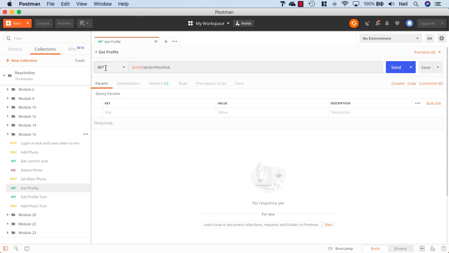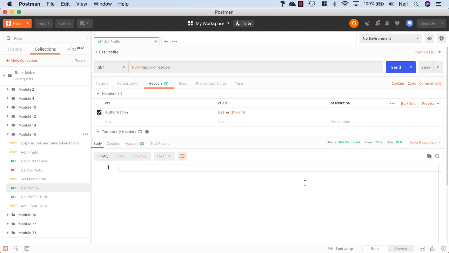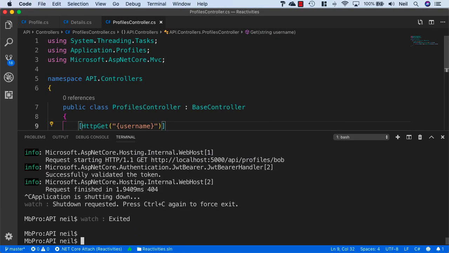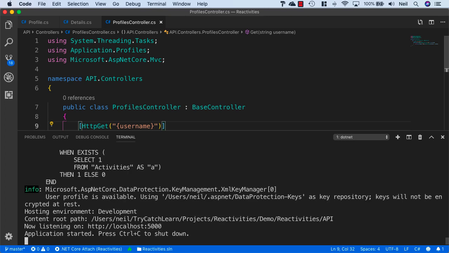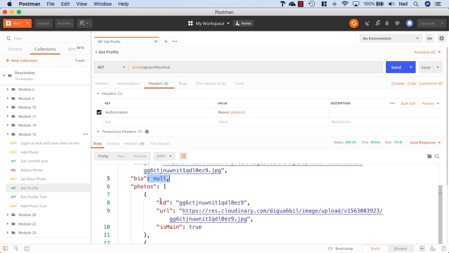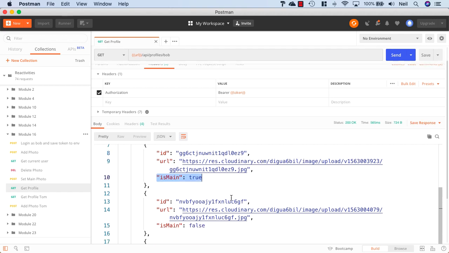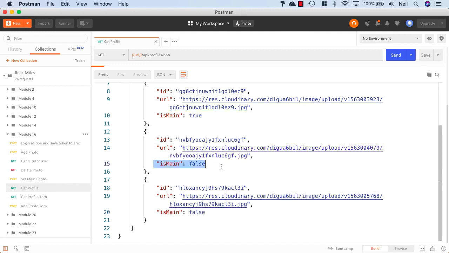And I've got the GET request for API profiles and Bob, and we're sending up Bob's token, but this method is designed to allow us to get any user's profile, and let's click send. And sure enough, we get the 404 not found again, so I'm just going to restart my API server. And let's go and test this again and click send. And this time we get 200 OK. And we get the display name, the username, the image, nothing in the bio at the moment, but that's fine. And then we get our collection of photos as well with the ID, the URL, and whether or not the photo is main. And the other ones should be set to false.